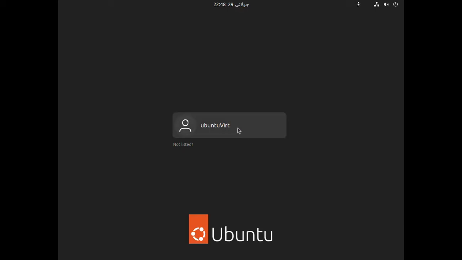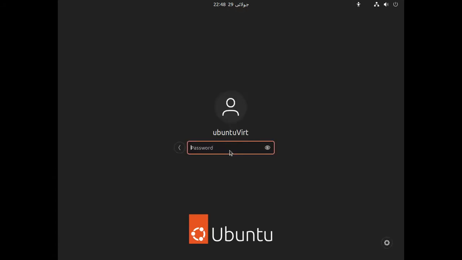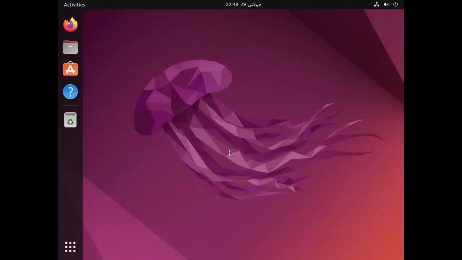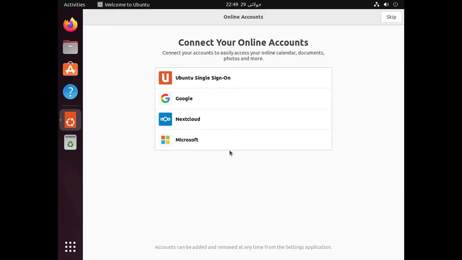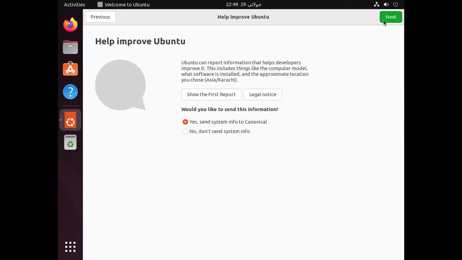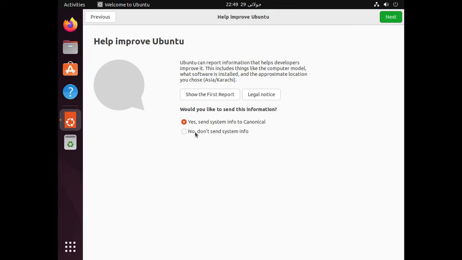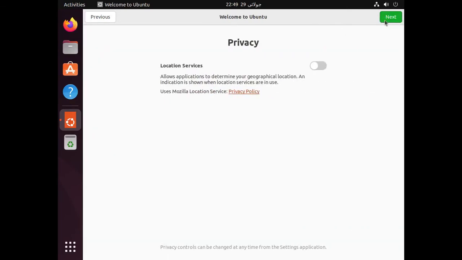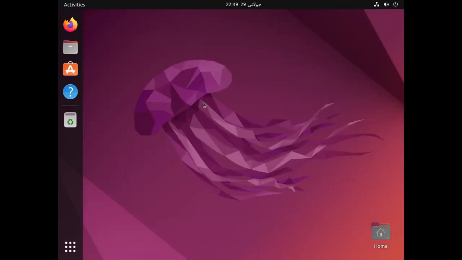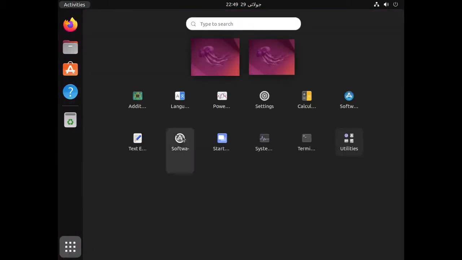Oh wait, you have to do it manually. Okay, so let's put in our password and log in. And here we are in our Ubuntu desktop environment, which is GNOME, that Ubuntu uses. Skip. No, I don't want to send system info. Next. Next. Done. Okay.